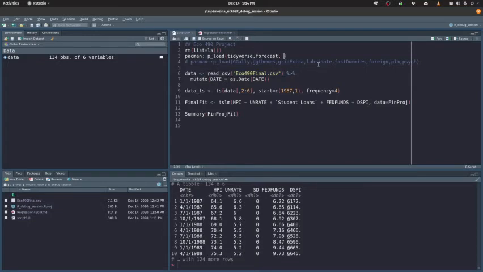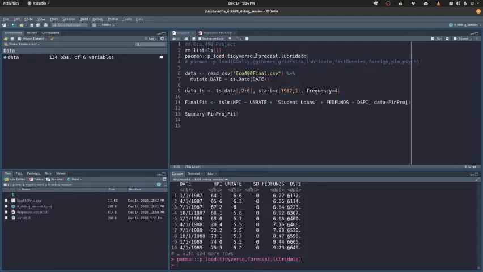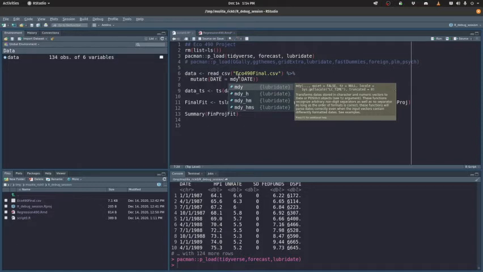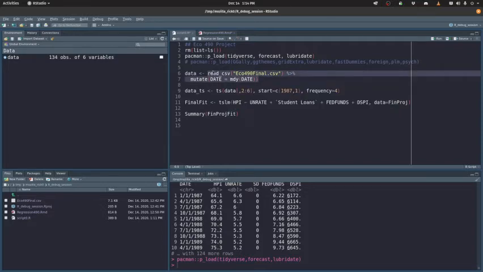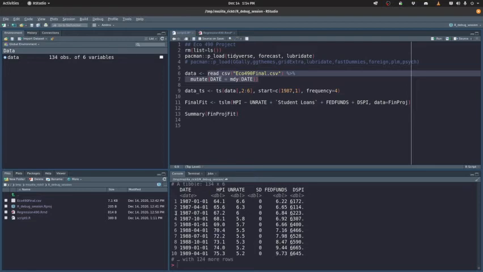I'm going to bring in lubridate. I should probably have spaces here to make it a little easier to read. All right, so now I'm loading in lubridate, and lubridate has this really handy thing, which we can say month, day, year on date. And I think it will parse that correctly. There we go.